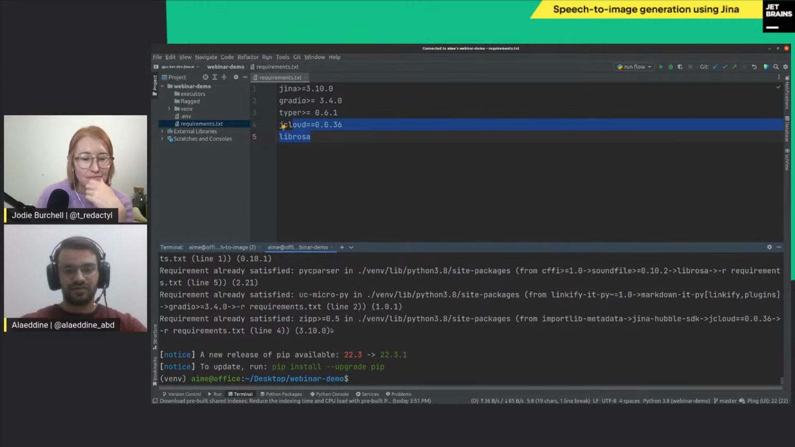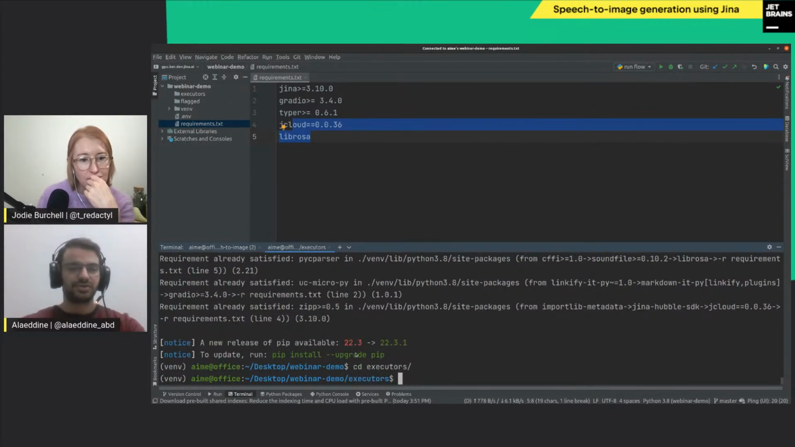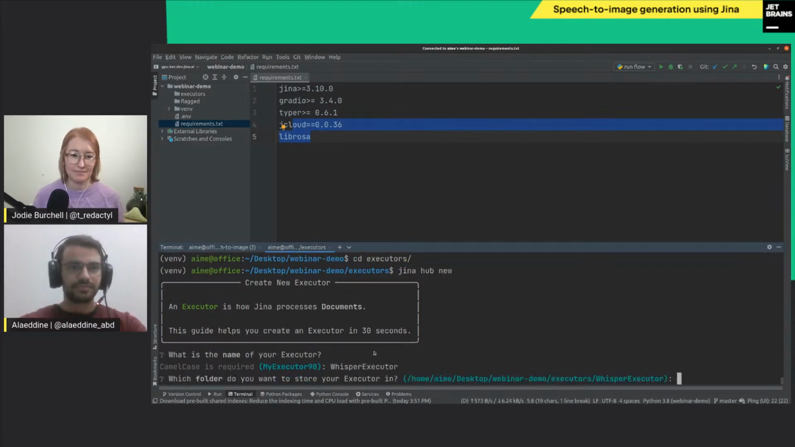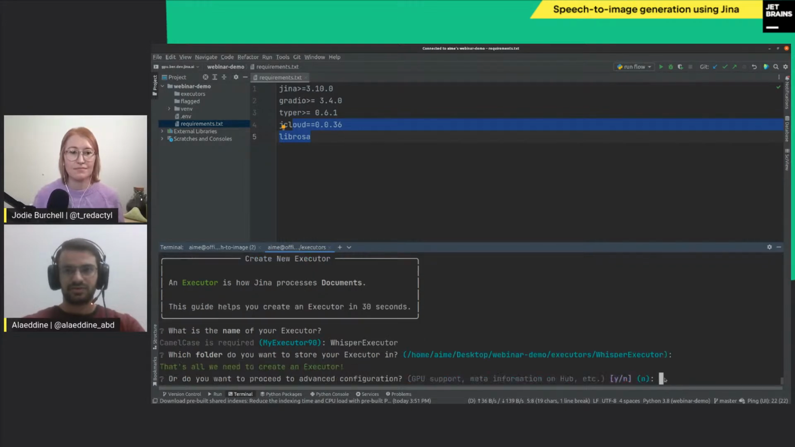Then once you have installed Jina, you can go into your executors folder, and you can use Jina CLI to create an executor. So I will write jina hub new. This command will help you bootstrap your executor code into a project. I will call it Whisper executor. Now it will ask me what is the folder. I will just press enter.